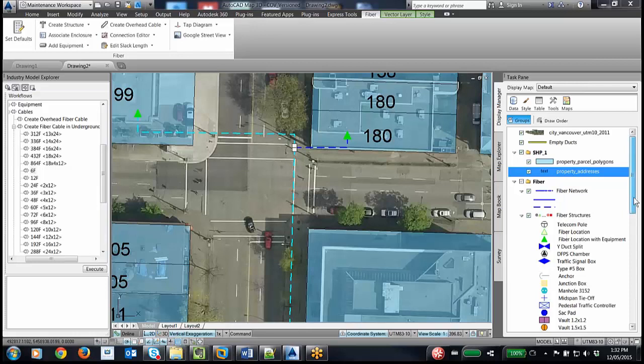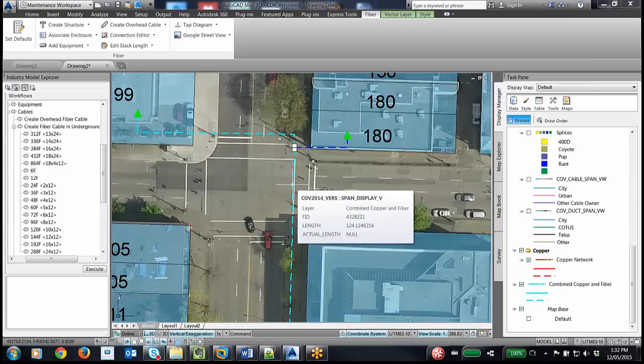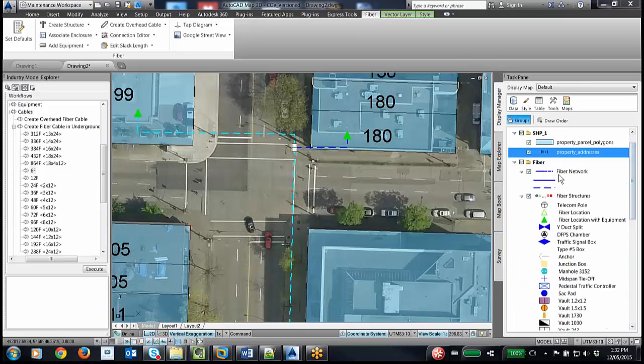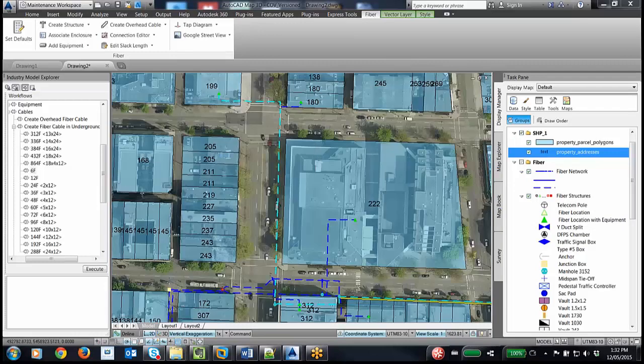So if you look at the display model legend, you can see that this turquoise color indicates that the span already contains both fiber and copper cables. And we have the new span, the duct that we just added to service 180 main, and that's blue. So blue indicates that only fiber is contained in that span. So now we have that cable drawn.